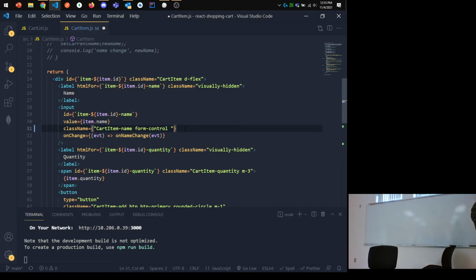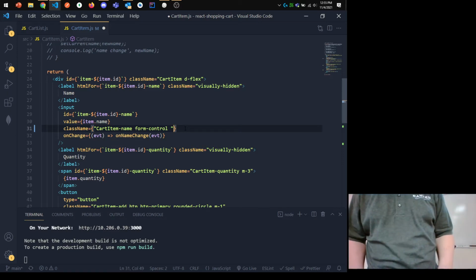I can use concatenation or a template string. So I can solve this. I can make this dynamic using either of those techniques. Let me take a look at both, and we can see which one we like better. Okay, so I'm going to start with concatenation first.